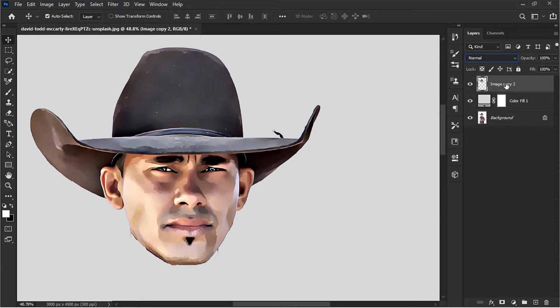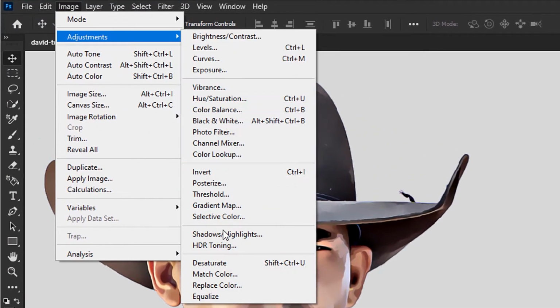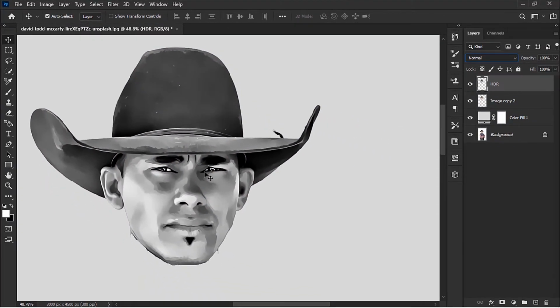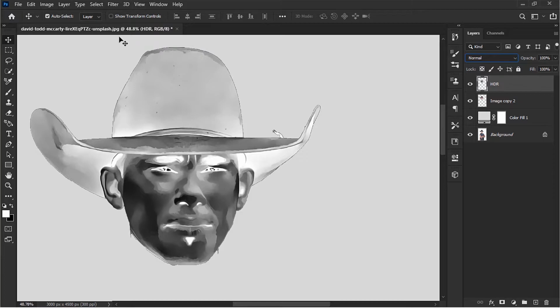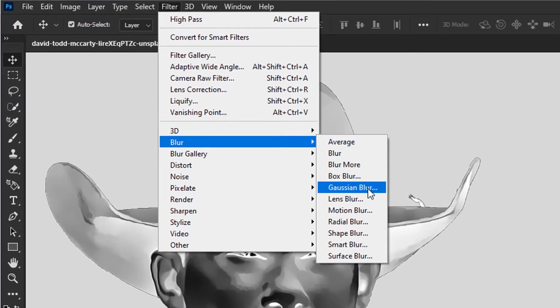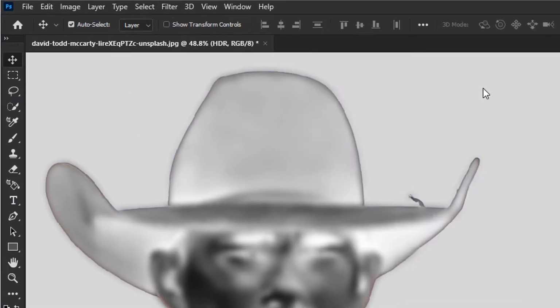Now select the image layer, then press Ctrl+J to duplicate it. And with the duplicate selected, go to Image Adjustments and choose Desaturate. Again, under Adjustments, choose Invert. Now go to Filter Blur and choose Gaussian Blur.